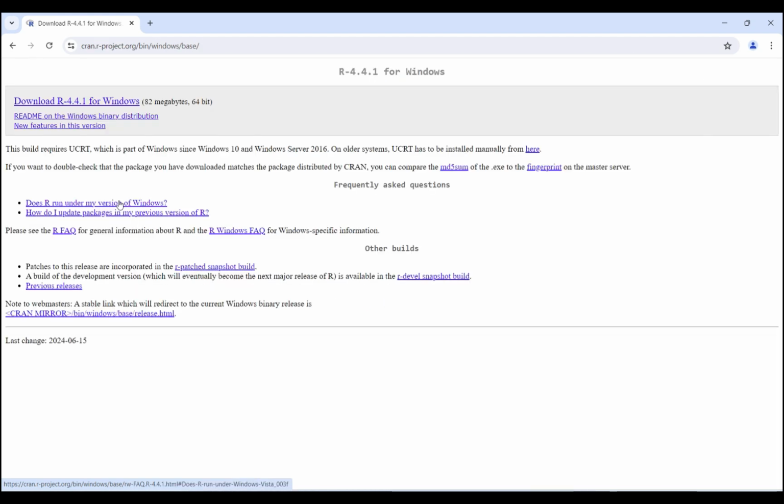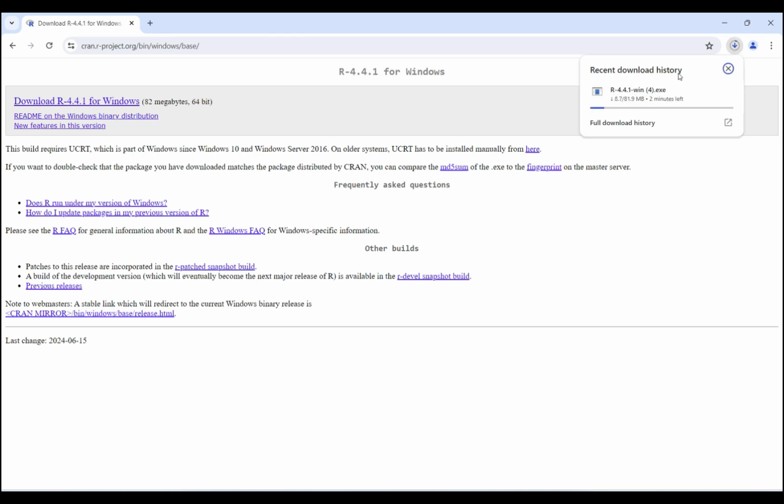Once you're on the website, click download R-4.4.1 for Windows. Again, the version may vary. This will download R-4.4.1-win.exe, and you can find this in the top right corner of your screen under Downloads. This may take a little bit of time to download.